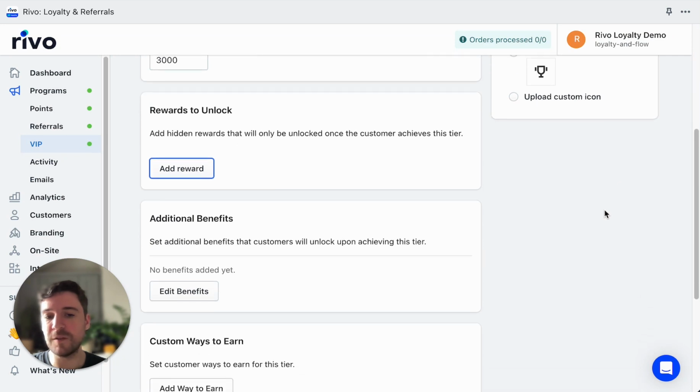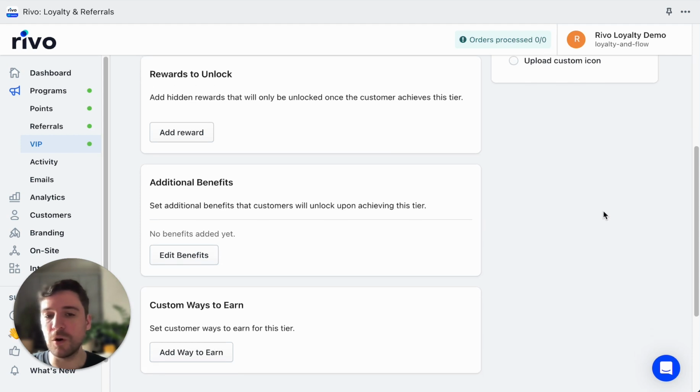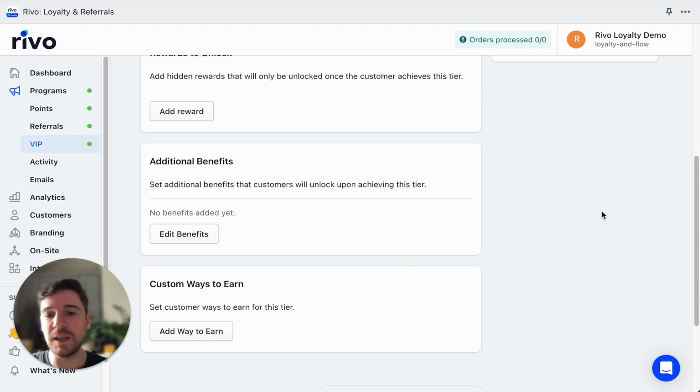Now, additional benefits. These are custom benefits that you can add for VIP tiers when they're unlocked. These can be set up via Shopify Flow or other apps, if you would like to, for instance, have certain sales and collections be available to certain VIP tiers. You would need to set these up using whatever app or workflows that you have, and these additional benefits will show up on the VIP tiers when they are unlocked.